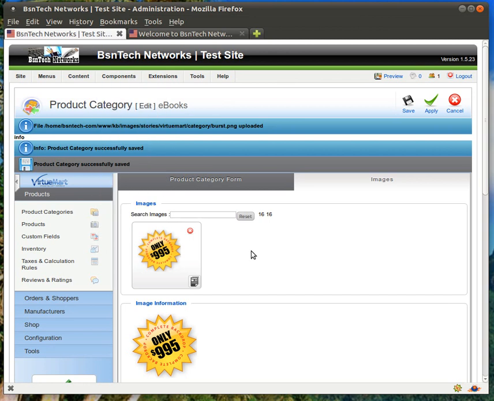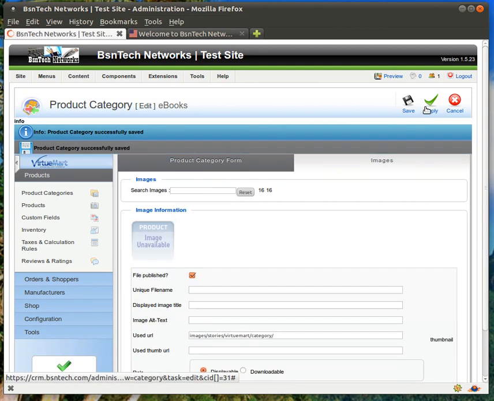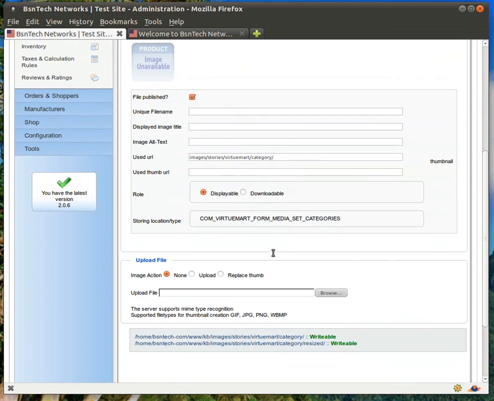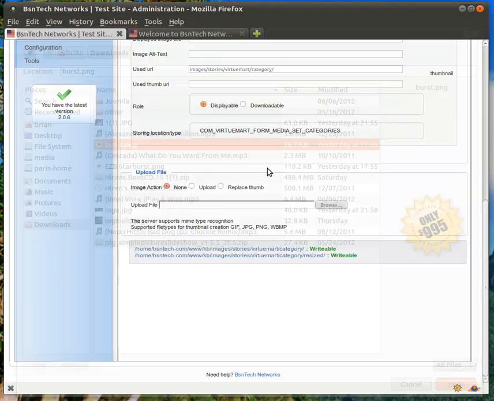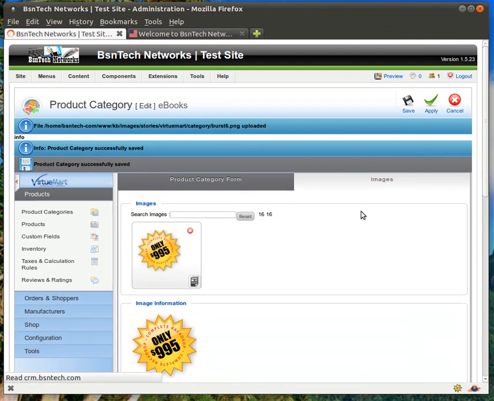Now in the event that you want to delete the image, all you have to do is hit the red X right here and then hit Apply. So I'm going to go ahead and do that. So let's remove the image. Now that's just not enough. You do have to hit Apply, and then that will fully remove it, and it is now gone. So let's go ahead and re-add it back in and hit Apply. And now it's showing up.